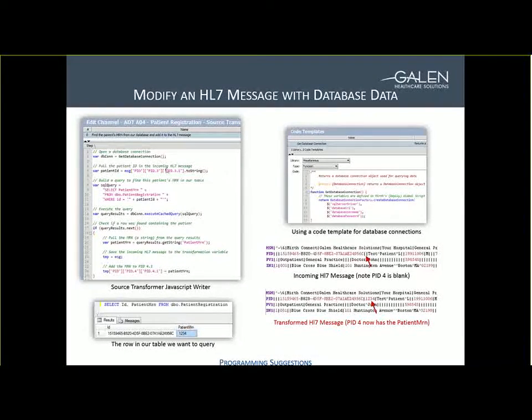The first code template that I'll show is one I've created where I'm creating a database connection object. This is going to allow me to go into the database and pull out the MRN from the database. I've created a code template for that because I know in many other channels I'm going to need to create a database connection. So in our transformer, that's the first step we do.